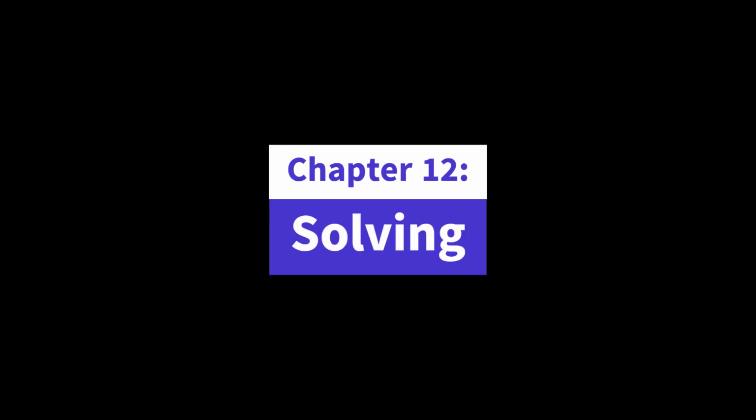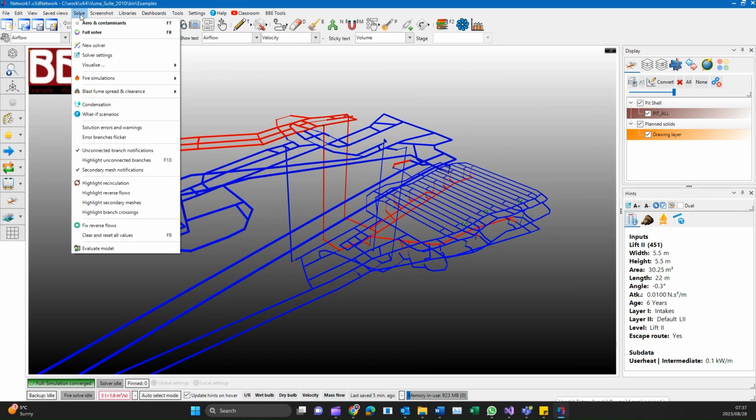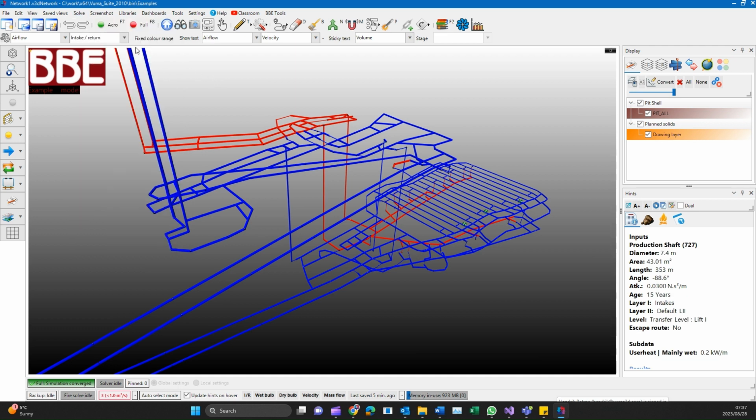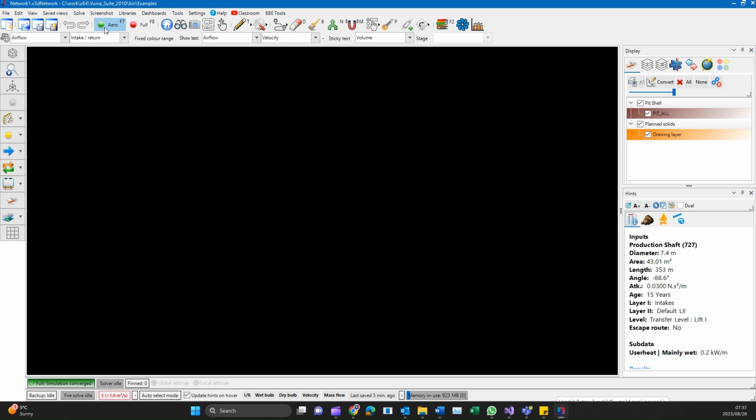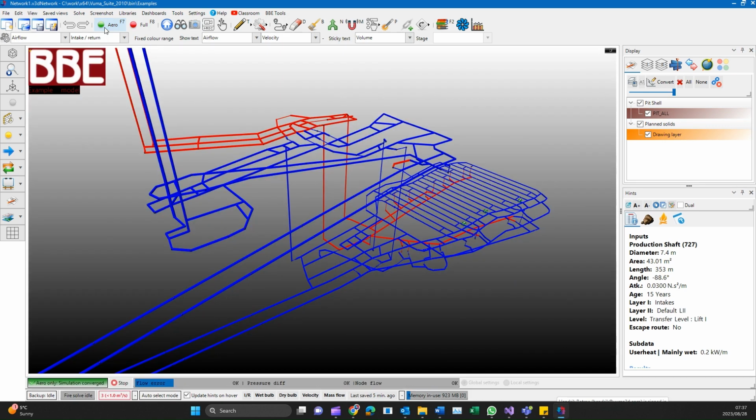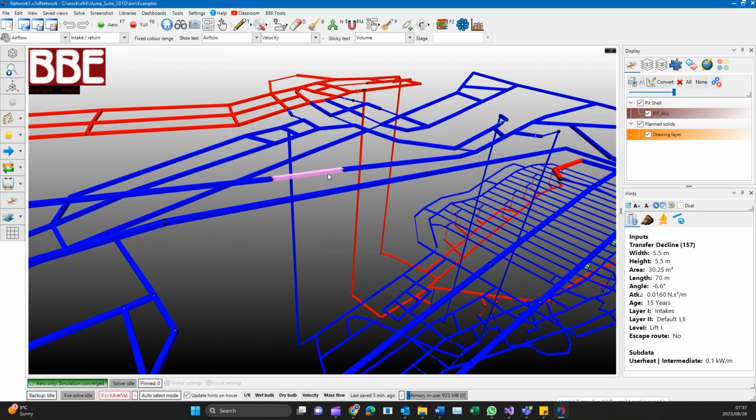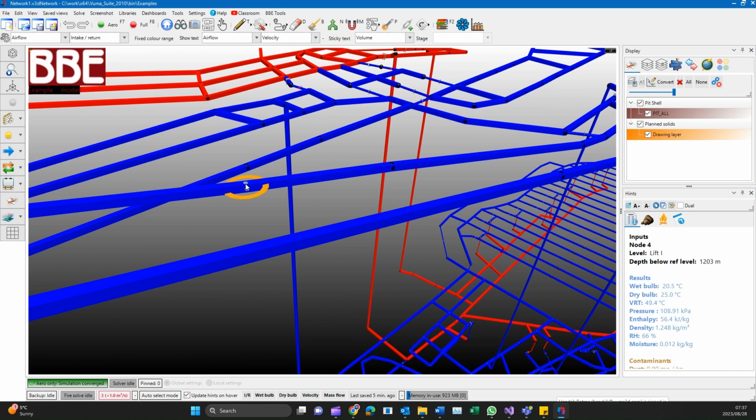Chapter 12, VUMA Solver. There are two options for running a flow simulation in the solver, namely an aero and a full solve. During an aero solve, the node temperature will not be adjusted according to the heat in the mine. This is useful to verify that the model is solvable, and a solution can be obtained much quicker than a full solve.